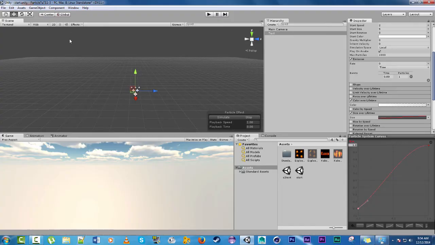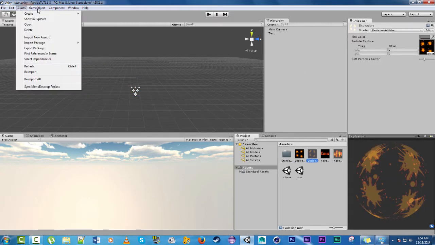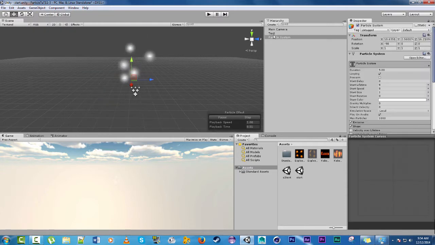So if you want to have the explosion as well, this material, then we need to make another particle system. And we'll add that to that, and we'll call it explosion. And that one, we want to have, that's for like 0.7. And then looping, no.